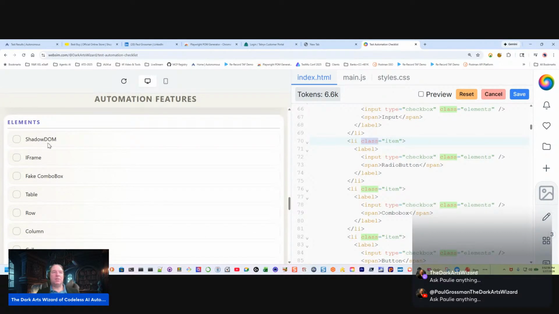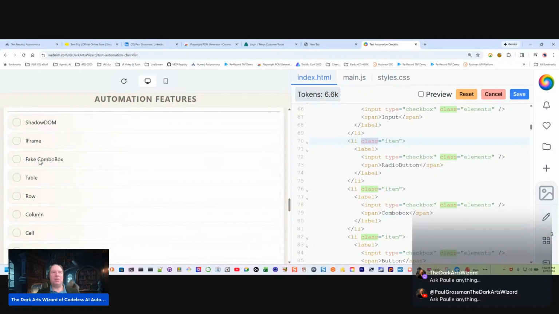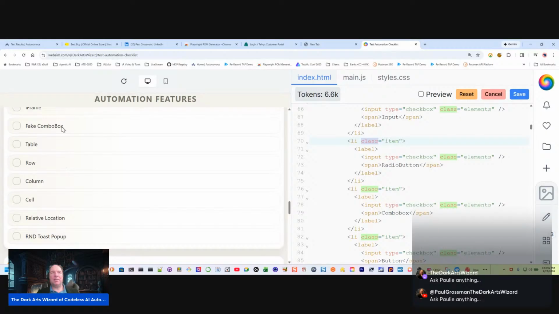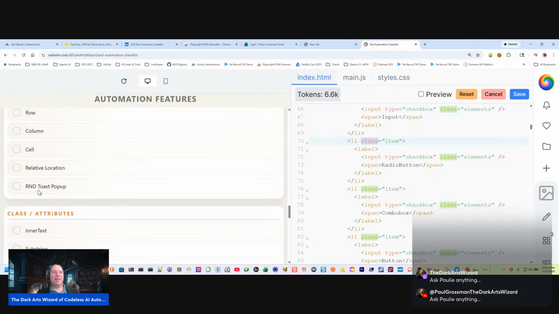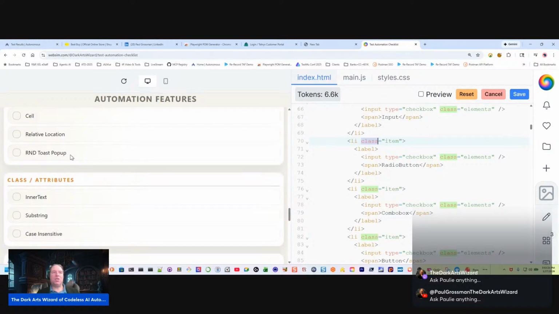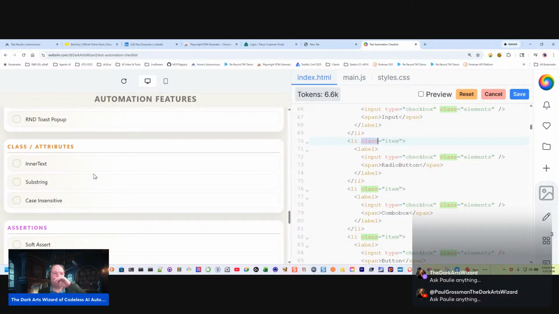Shadow DOM and iframe, just make sure we can get elements in them. We should be able to interact with a fake combo box that is a drop-down list with an input field on top of it, which makes it not a real combo box. They went and coded it themselves. Table with a row, column, and cell. Relative element location: if you're looking for a checkbox and it's next to some text, you have to say, go get the checkbox next to the text. And handling random toast messages that pop up.